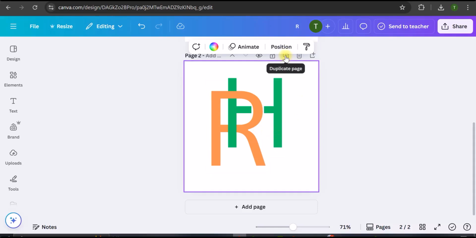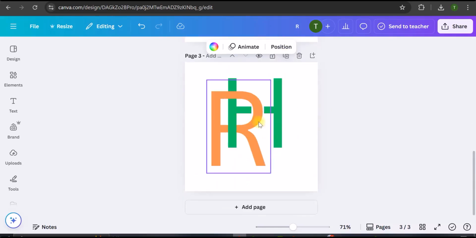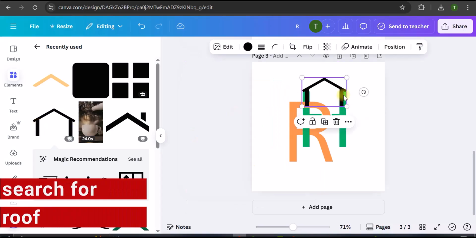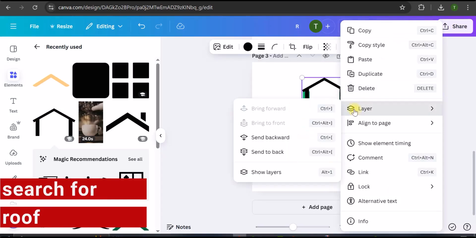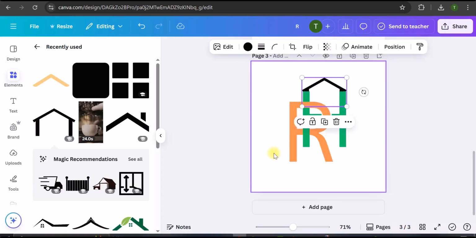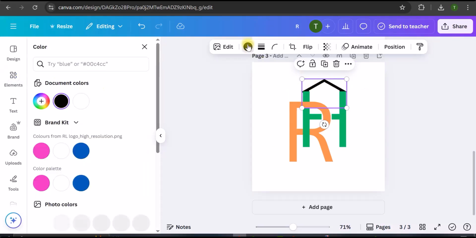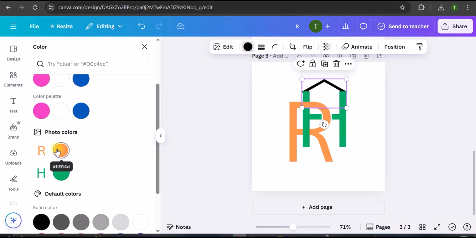I duplicate it again, duplicate the page. So this is what I'll use. You click on it. You right click on it, you send it to back. I want to have the same color with this arrow. So to do that, you tap on it, you come to color, and you already have colors here.